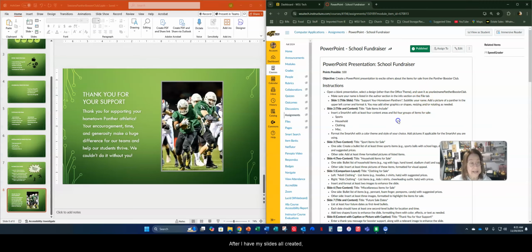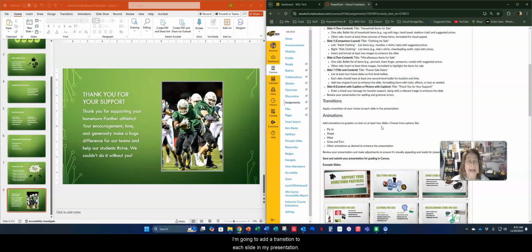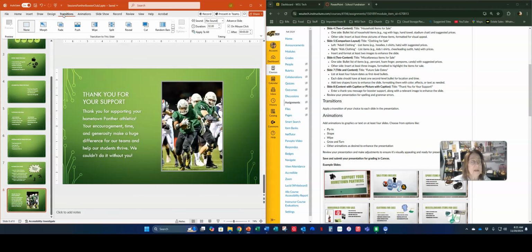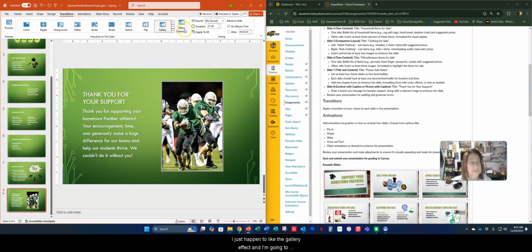After I have my slides all created, double check them for spelling and stuff, I'm going to add a transition to each slide in my presentation. So I'm going to come up here to Transitions. I'm going to choose a transition that I like. There's lots of different ones you can choose from. I just happen to like the gallery effect, and I'm going to leave it from the right.